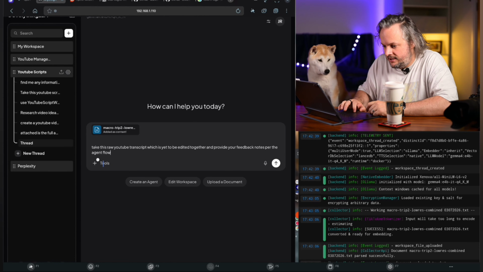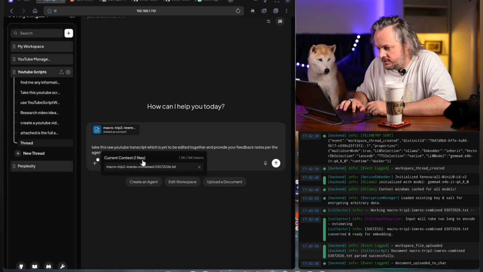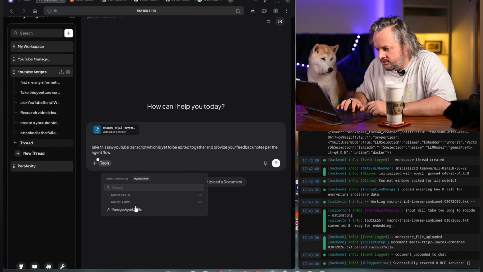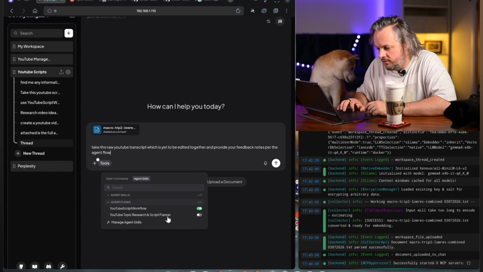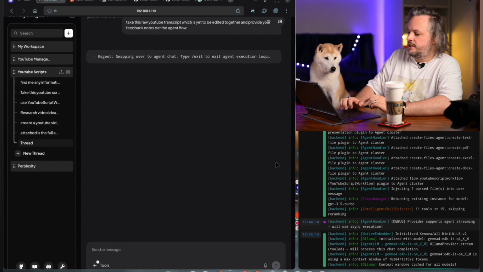I don't know if it'll understand the agent flow, but let's just click the tools again. So it's got the context file, sure. The agent skills active are the YouTube script workflow. So let's send it and let's watch it go.